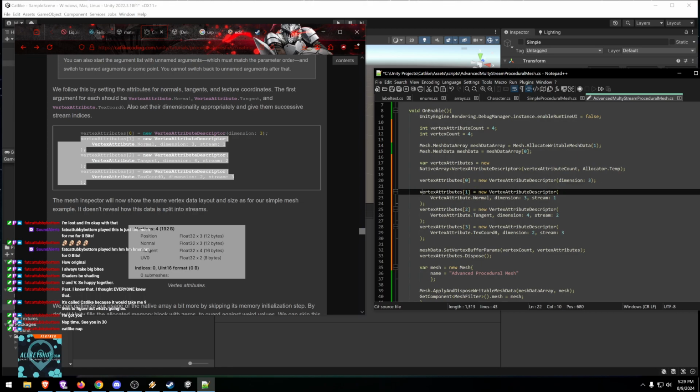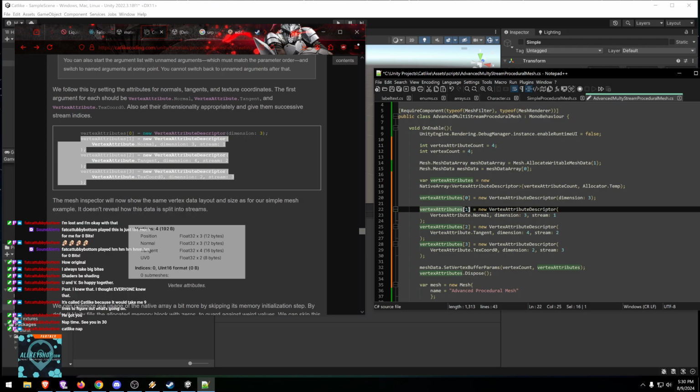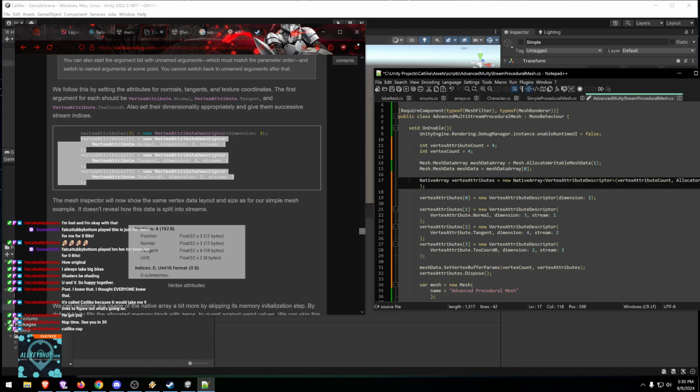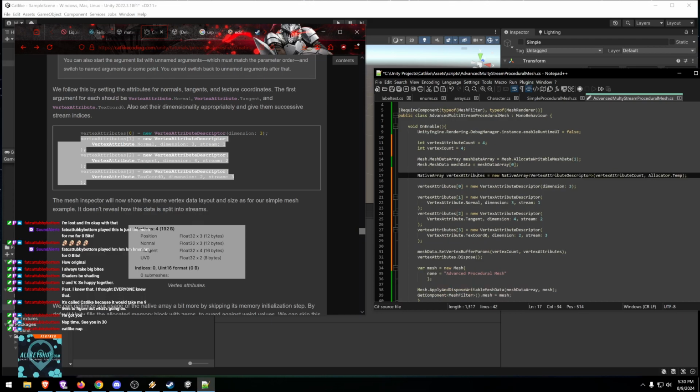Vertex attributes 1. Alright, so the vertex attributes is an array. And isn't this a native array? Could be vertex attributes. New native array. It is. So, why don't you say this? And I still don't know how to write it up without getting confused about it. Maybe just like that.